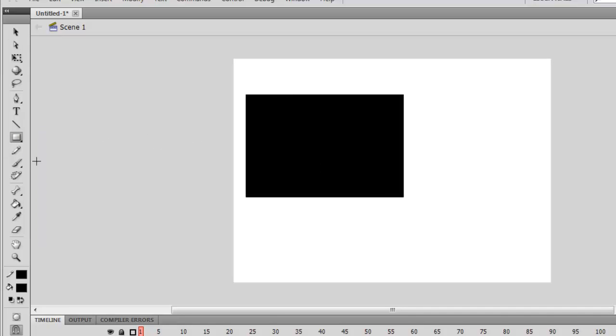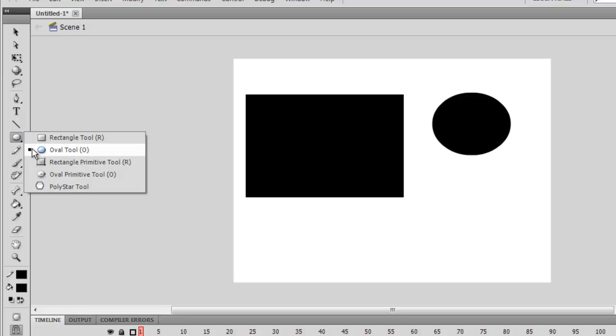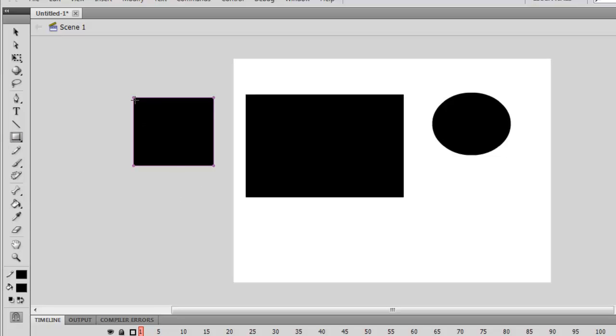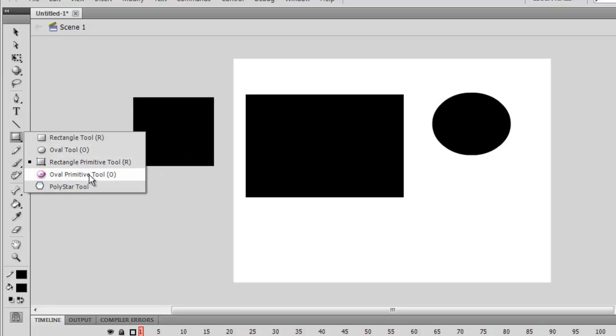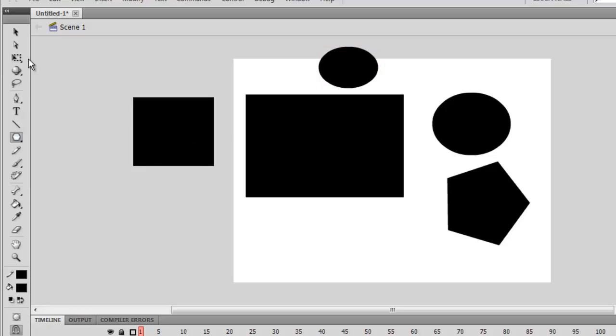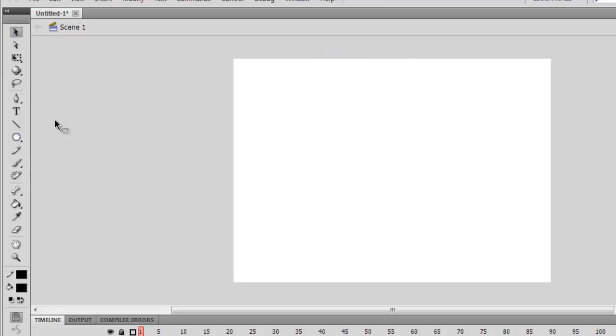And we have a different amount of tools that we can use for shapes. Rectangle tool, that's just rectangles. Oval tool, ovals. Rectangle primitive tool, I have not used this. Looks weird. Don't know about that. Oval primitive tool, I'm guessing that's pretty much the same thing as rectangle primitive. And then polystar, basically making a polygon however big you want. Okay, I'm just gonna set that back on rectangle.